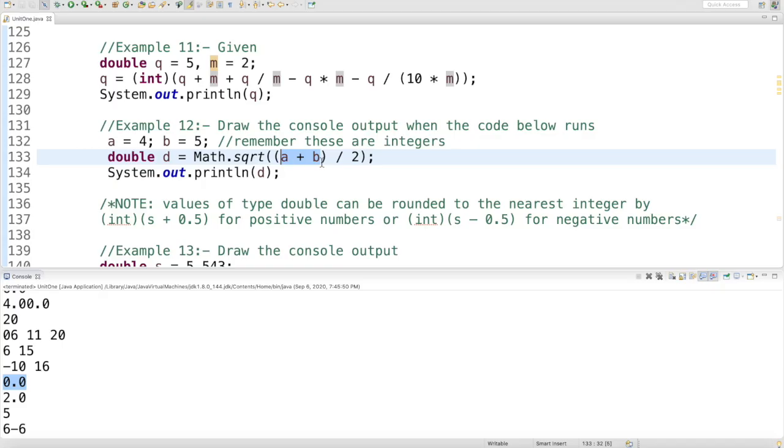4 plus 5 is 9. 9 divided by 2, you may say 3.5, and I'm going to say you are incorrect. Well, I shouldn't say 3.5, I say 4.5. You may say 4.5, and then you're incorrect. It's not 4.5 because these are all integers.